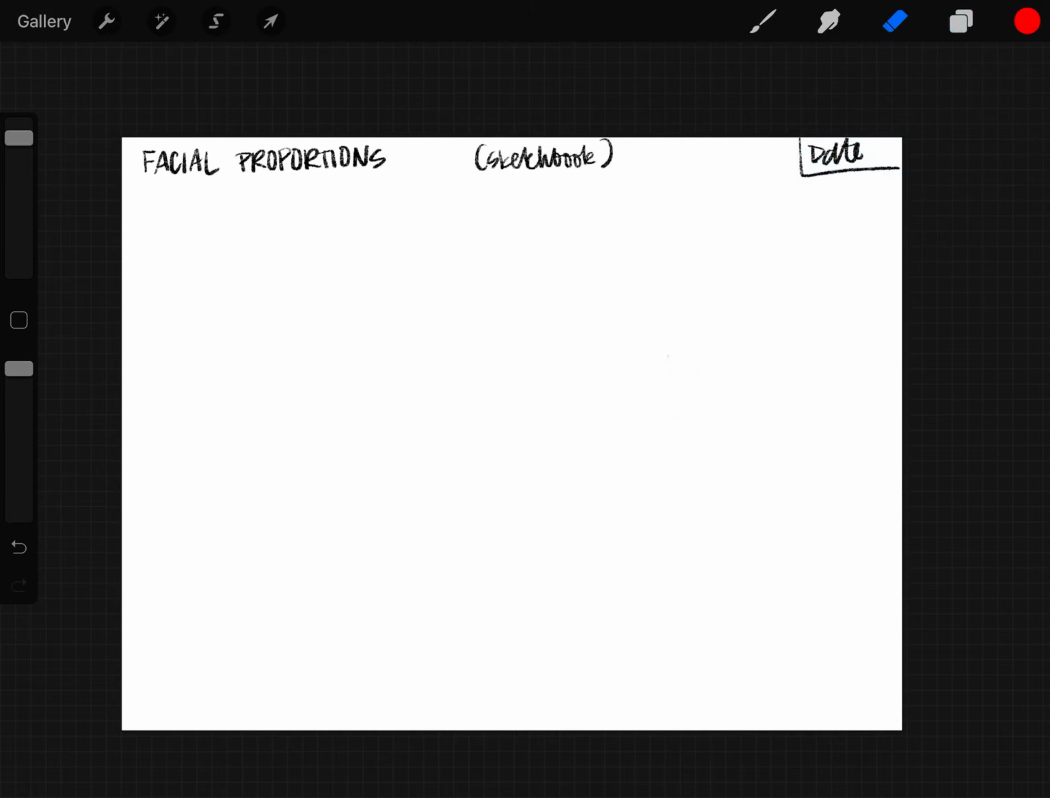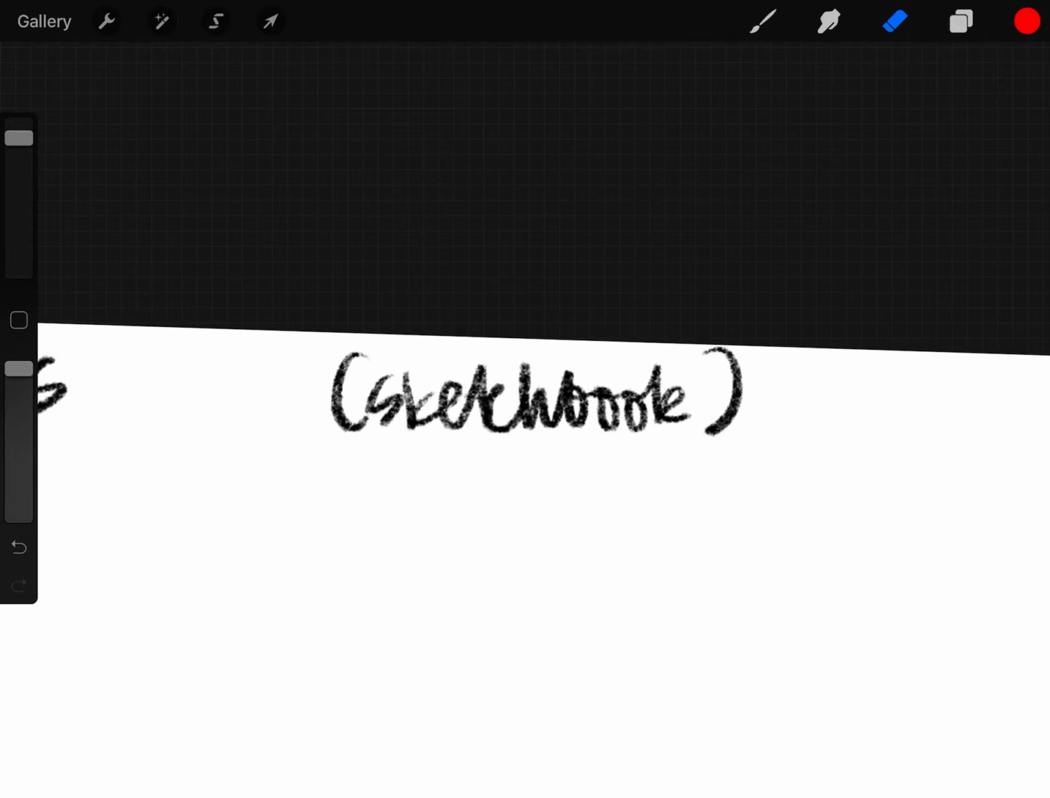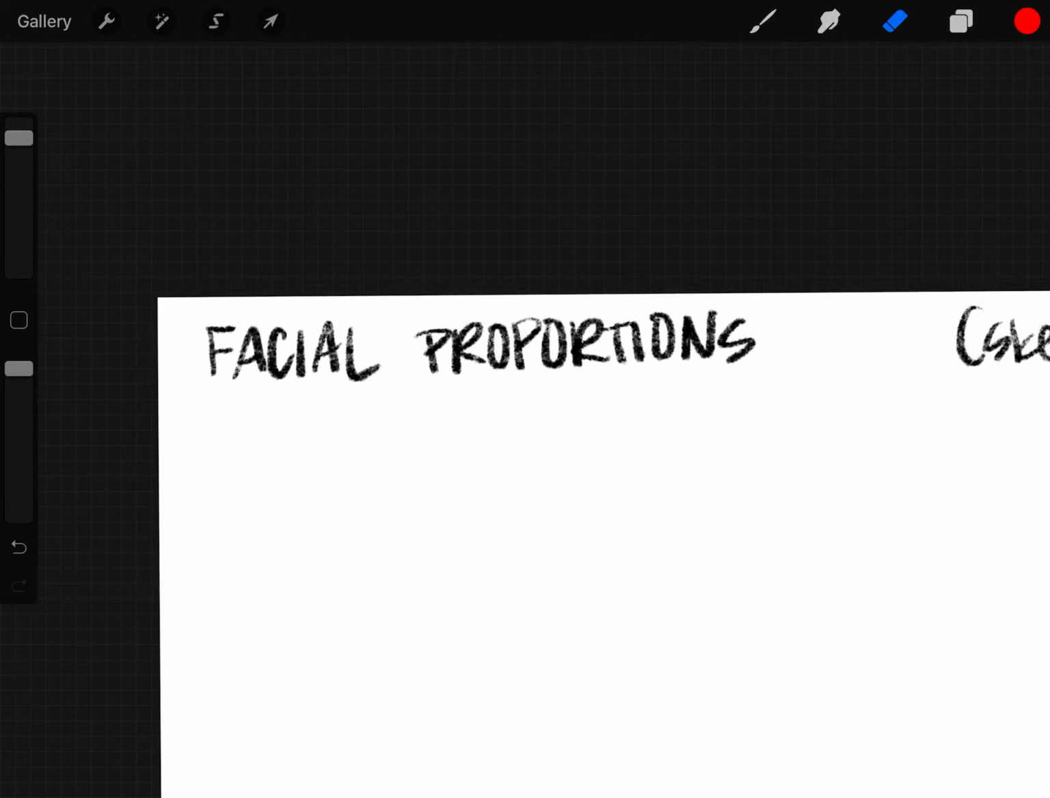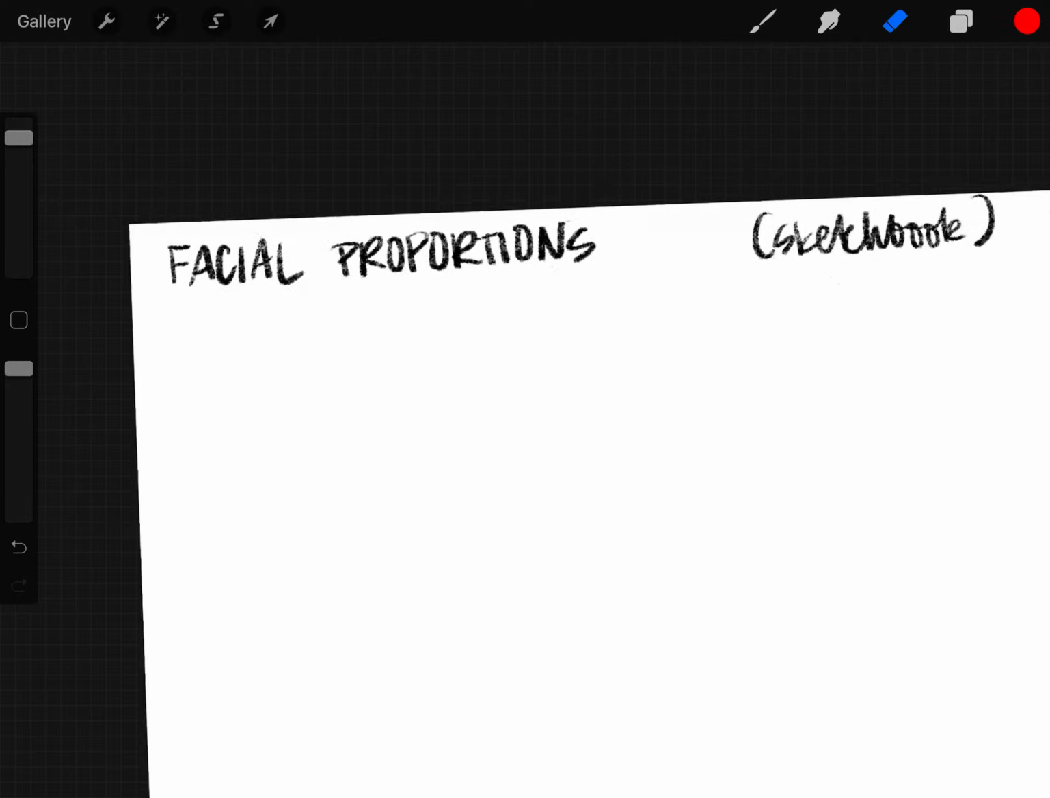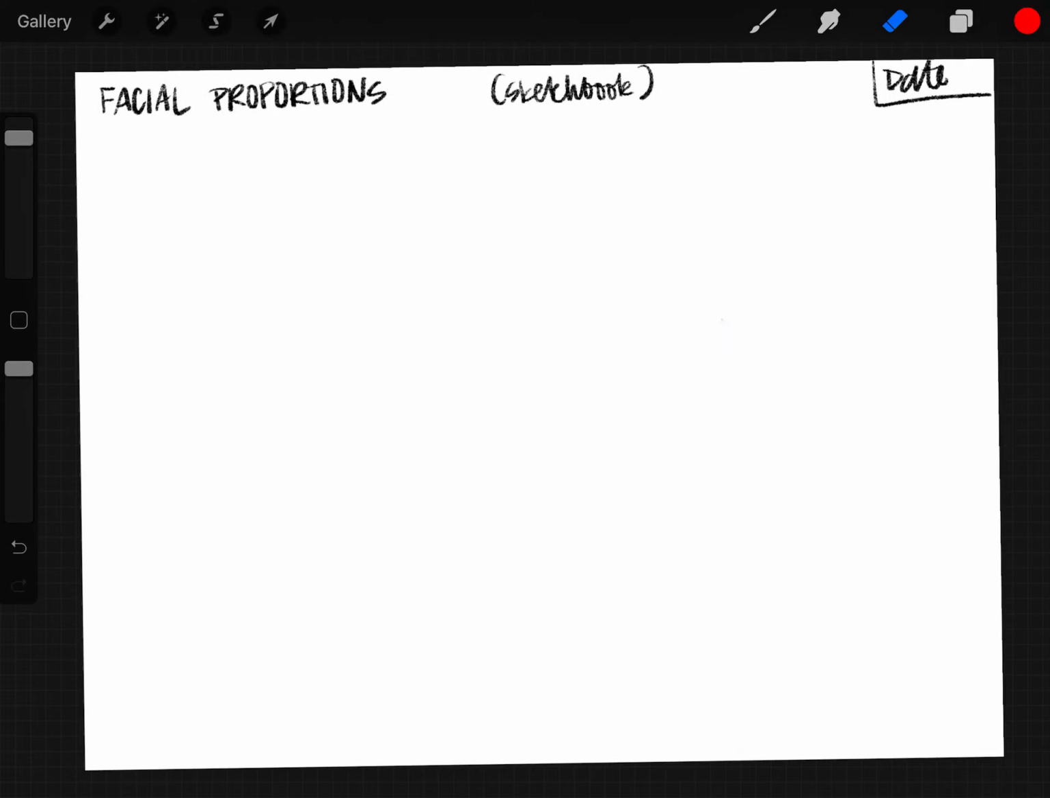Hello again all. Today we are going to be looking at facial proportions and really how to break down a head into the various facial features. We're also going to add ears, a neck, and a little bit of shoulder indication so that our faces, our heads don't look like they've been decapitated. That's the last thing we want.